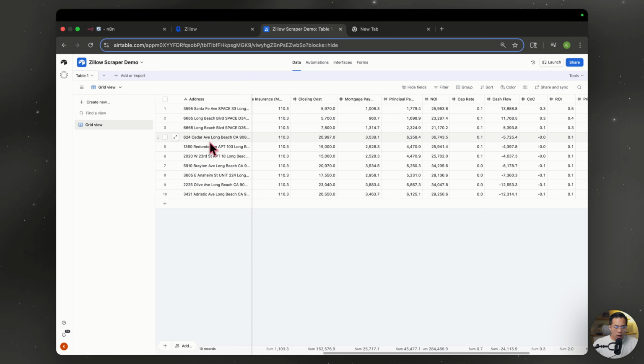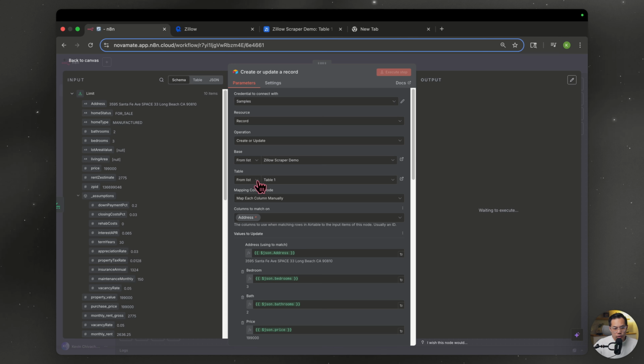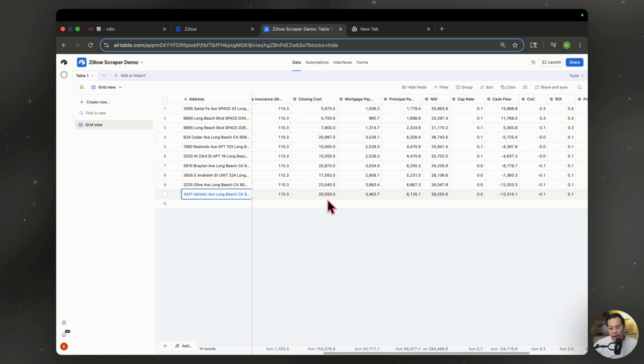So whenever you update this table, you don't want to make duplicates of, let's say, this address here, because we're scraping it daily, and if it's still on the market, it's going to be scraped again. But the one thing we do want is if the price changes, we want that to be updated. So that instead of creating a new line, it will match the addresses and update that exact same row so you don't have any duplicates. I hope that made sense.